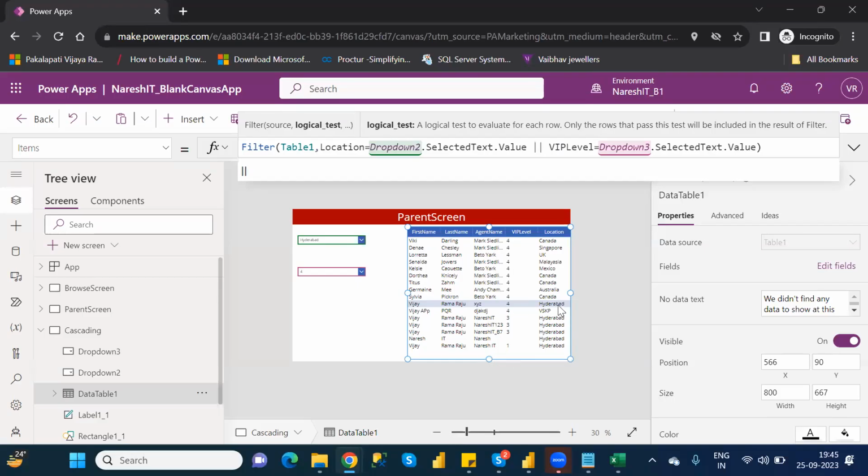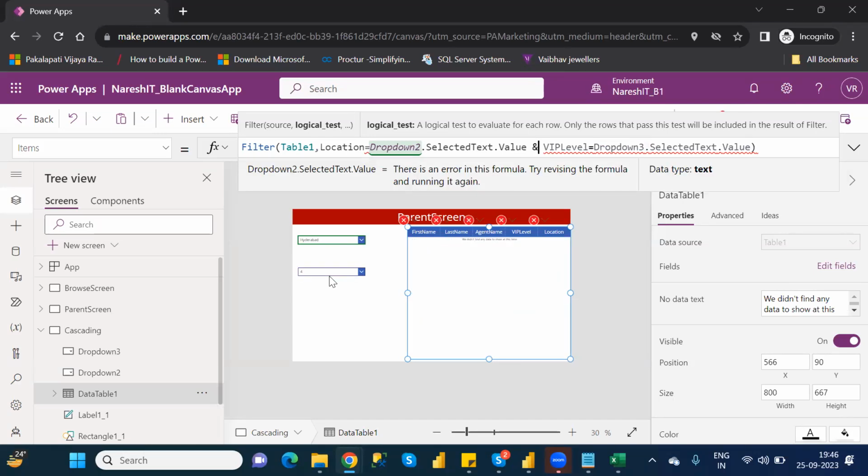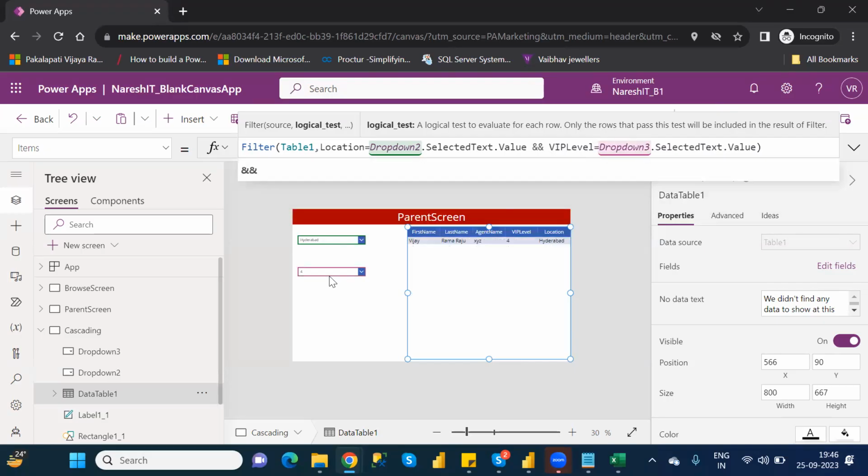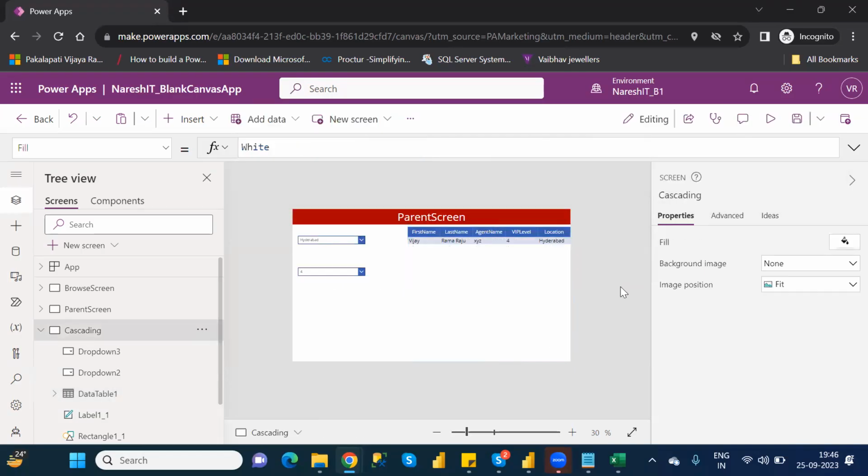See here, the Hyderabad location is there. But for 4, whichever locations it is, all are displayed here. Understand or not? So that's the reason you have to pass whichever AND or OR operator is required. Based on that, those related records only get displayed. Is it clear or not? Okay, this is how cascading works. Very, very important. Practice it.